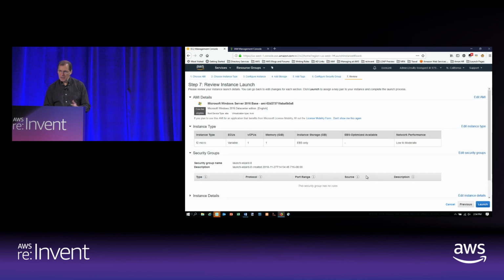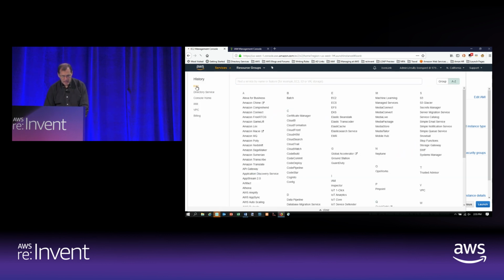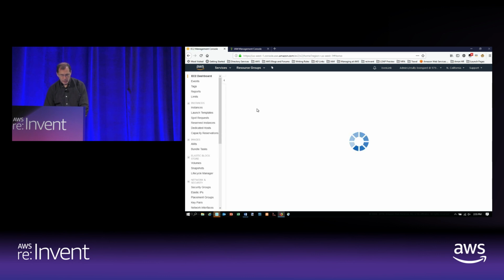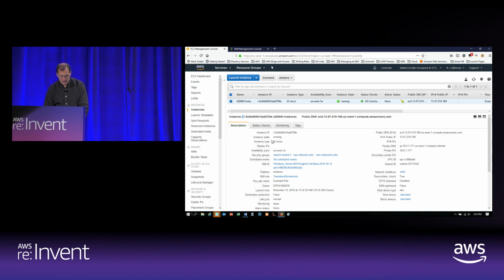I'm going to skip that part. At that point, it's just going to do a normal EC2 launch. It'll show up, and it will automatically join to the domain. I'm going to go back and pick an EC2 instance that I created previously and I've already joined to the domain, and connect to it.